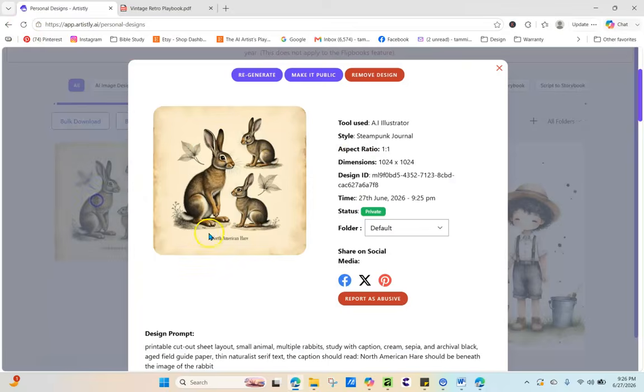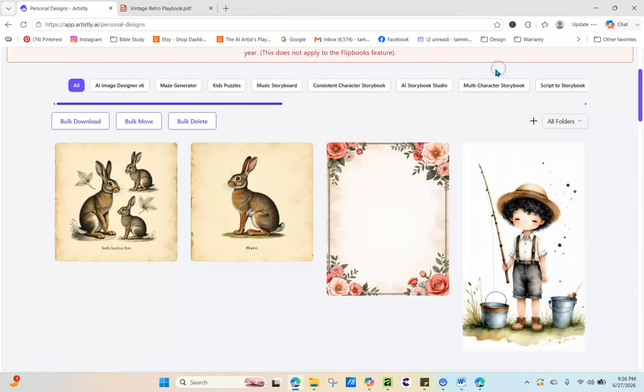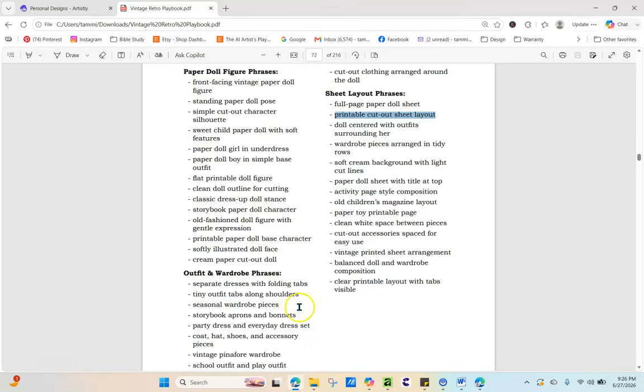There we go. So cutout sheet can be like if you're doing fussy cuts and stuff, then you can use that to get a little bit of space so people can kind of cut those rabbits out and everything. So you would change it up to whatever application you want to do. Like I said, I don't have a lot of time, so I have to kind of pull things here and yonder. But anyway, so here's like tiny outfits, tabs along the shoulders.